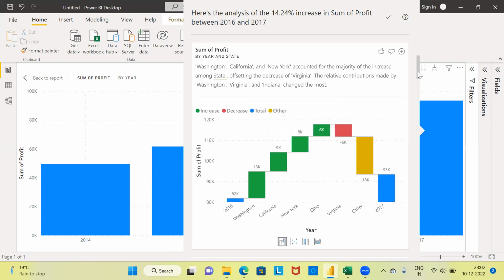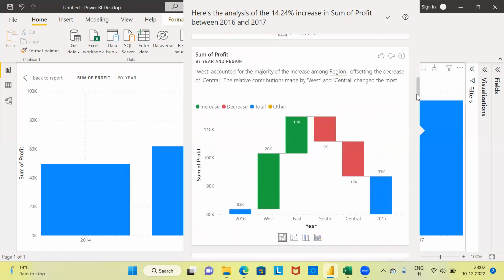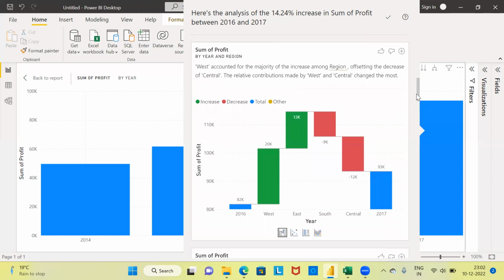So this is interesting. So we have identified two reasons. One is city and the second one is state. City may be too granular, but definitely you can look at state. Let me look at the third reason. As I scroll down, you can look at the variable region. Total profit by year and region.